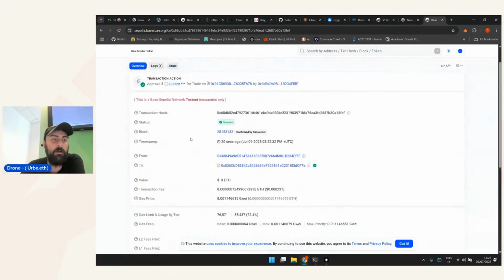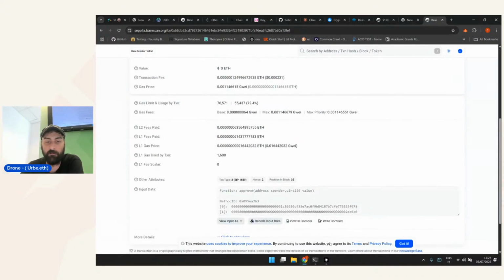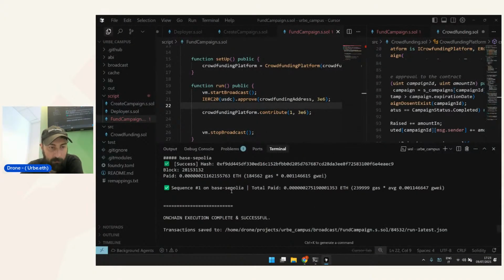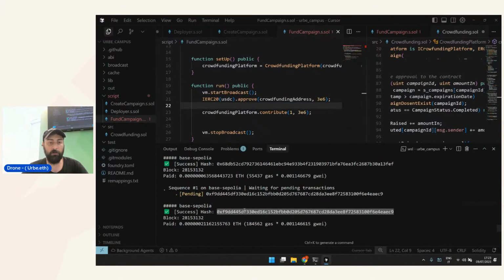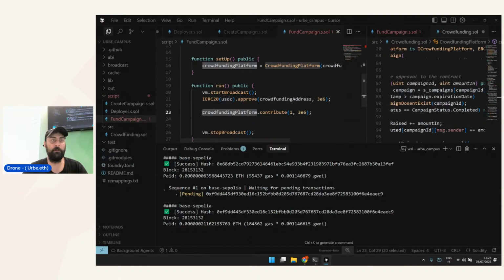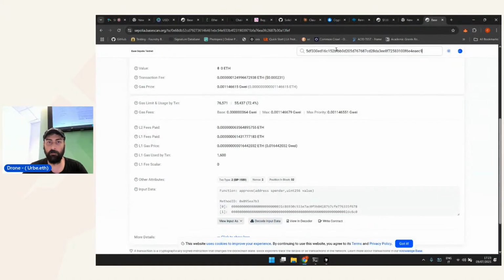No, sorry. This is basically the approval transaction, and as you can see in here, it says that we approved 3 USDC for trade. So that's the first transaction, but we should have a second one, because this is one transaction and this is another one. This is the actual deposit transaction.